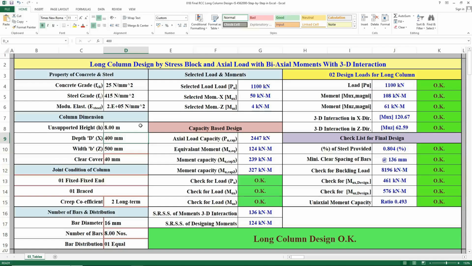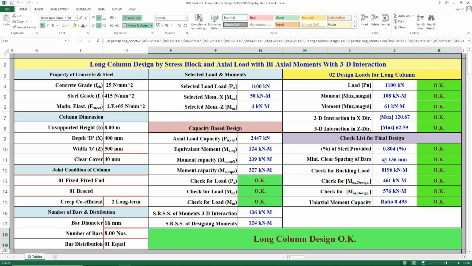Generally, we think that only the unsupported length converts a short column into a long column. But this is only one reason among several reasons. End condition, braced, unbraced condition, creep coefficient, and load, moment interaction also play a major role in transforming a column from short to long, and from long to short. With this, I am finally concluding short and long column design in Excel.